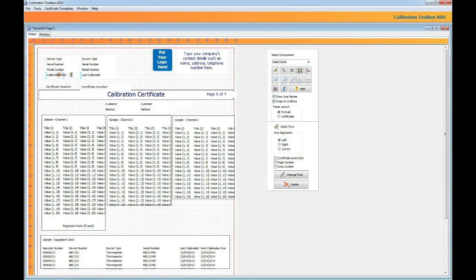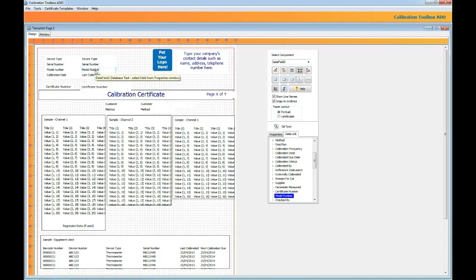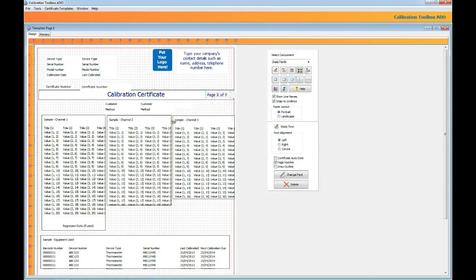The second type of box that we're going to look at are the database field boxes. And what you do there is specify the database field in the core data that you want to relate to. So serial number, device number, calibration date, anything that you want. And when you build a certificate, the value for that particular entry in the database, for that particular device, will go into that box. You can also have special types of static text, and these are things like page numbers.